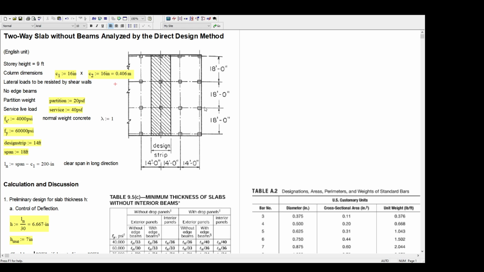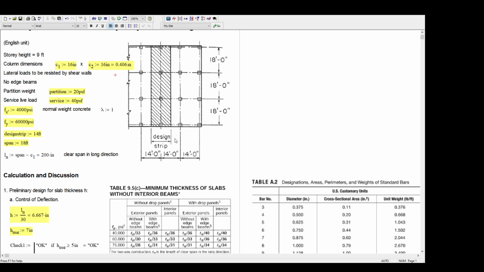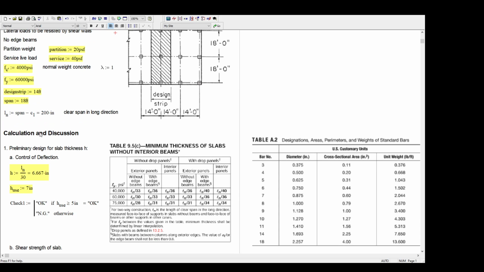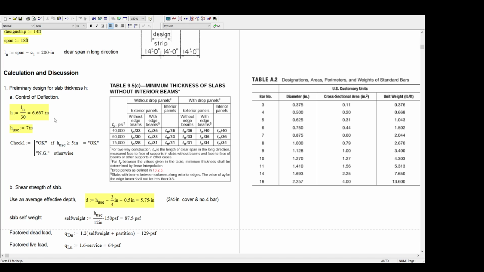So this is the span center to center of the column along this design strip. And then the clear span in the long direction, you just deduct the dimension of the column, 16 inches, so that will give us 20 inches. For the calculation and discussion, first we have to determine the minimum thickness of the slab, or in this case the flat slab.